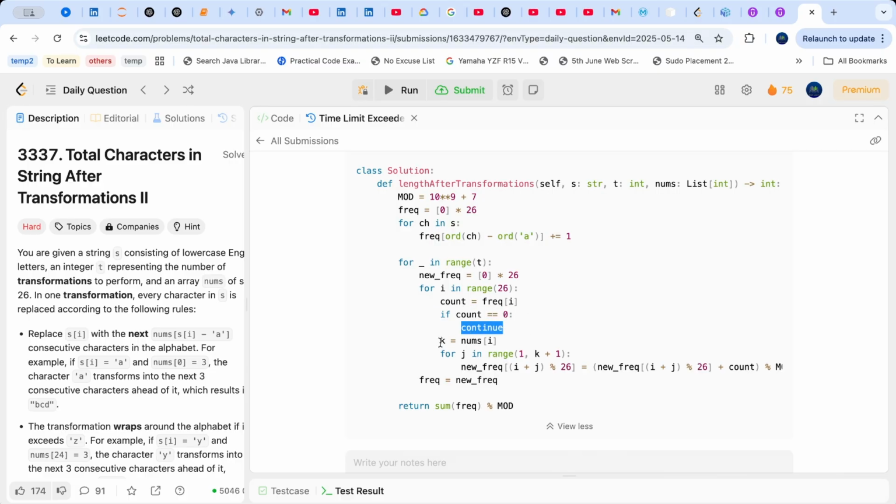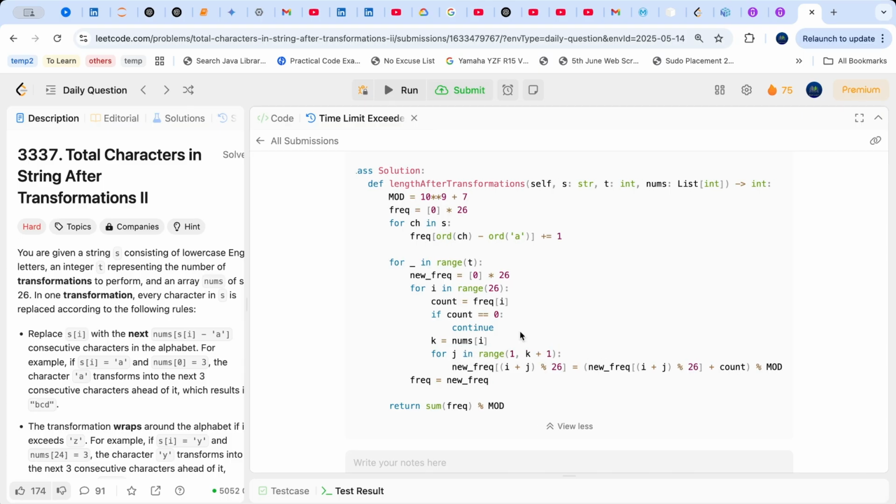But if you have some count, you are going to say k is equal to nums of I. It means find the number which represents how many characters you have to replace the current character with. Run a loop for that many times, for j in range 1 to k plus 1. Then for each of the next k characters, increase the frequency by count. So new frequency of (I plus j) mod 26, because this is circular, will be equal to new frequency of (I plus j) mod 26 plus count. Let us say it is A and you have A 2 times, then you have to replace this A with the next 2 characters, B and C. So you will replace both the A's with the next 2 characters, B and C, then B and C. So in total you have 4 characters, and for each of B and C it will be 2 times. That is why we are adding count, because count represents how many times you have A, or the current character.